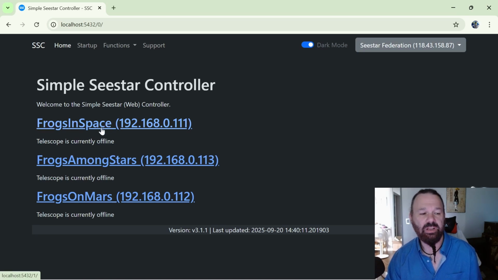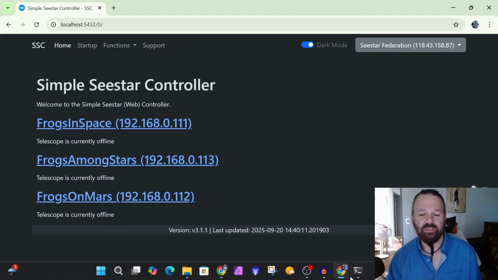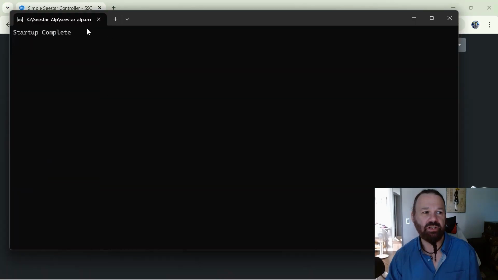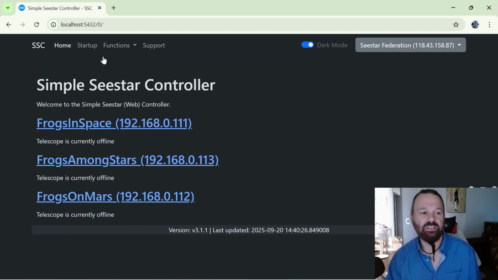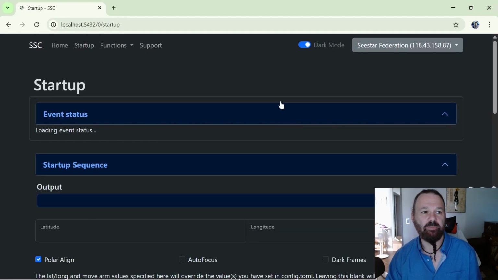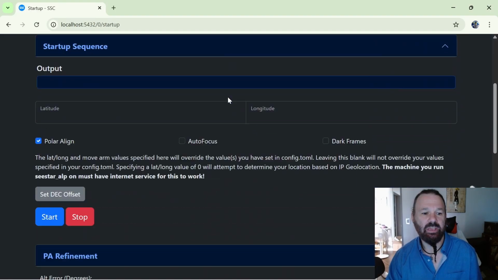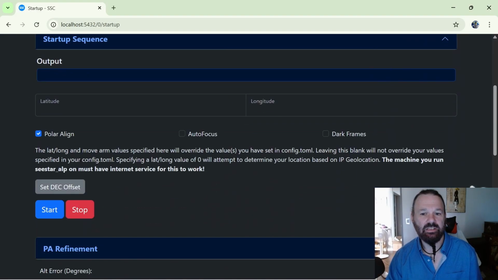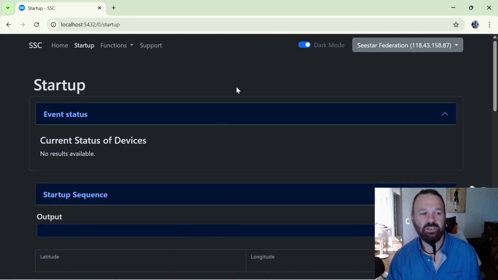If you're just heading out for the first time at night, you're firing it up, you've turned on your Seestars, you've connected to your network, and you've clicked on the application to start it and run this, this is when you're going to go to the startup page. The startup page is the first page you're going to use.